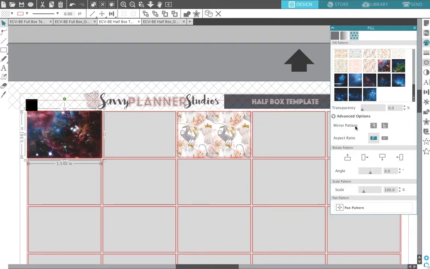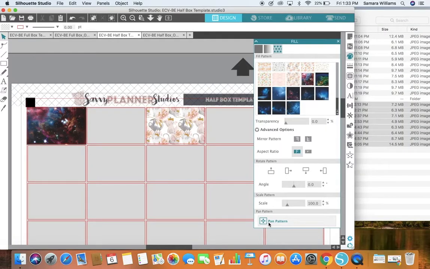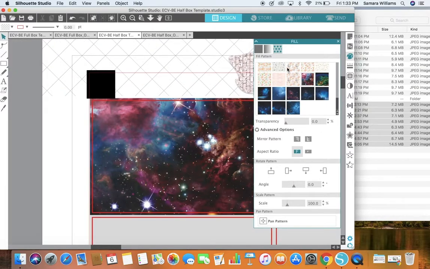When you come down here, there are a variety of things that you can do inside this section. So here you have mirror pattern where you can flip it back and forth, and also aspect ratio. You can rotate your pattern. You can change the angle here of your pattern. You can scale it, and you can pan it. What I want to focus on today is panning and scaling. Panning your pattern. In order to do that, I want to zoom in so you guys can see it. And let's make this full screen.